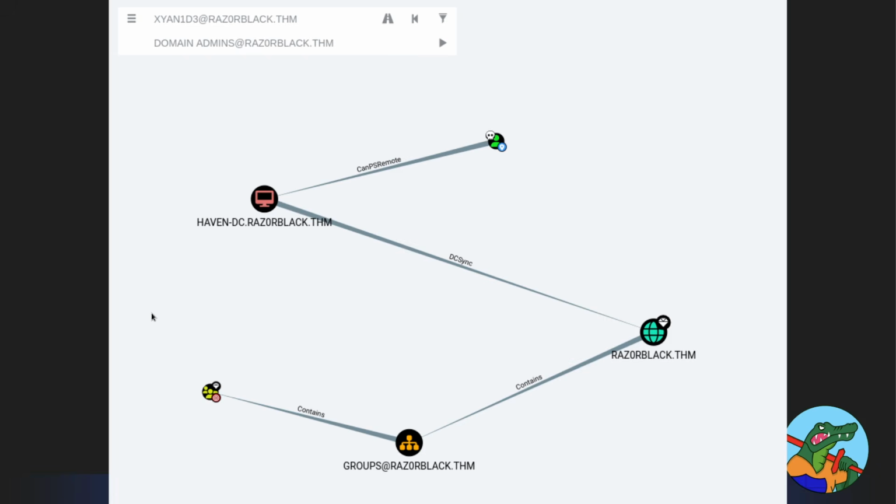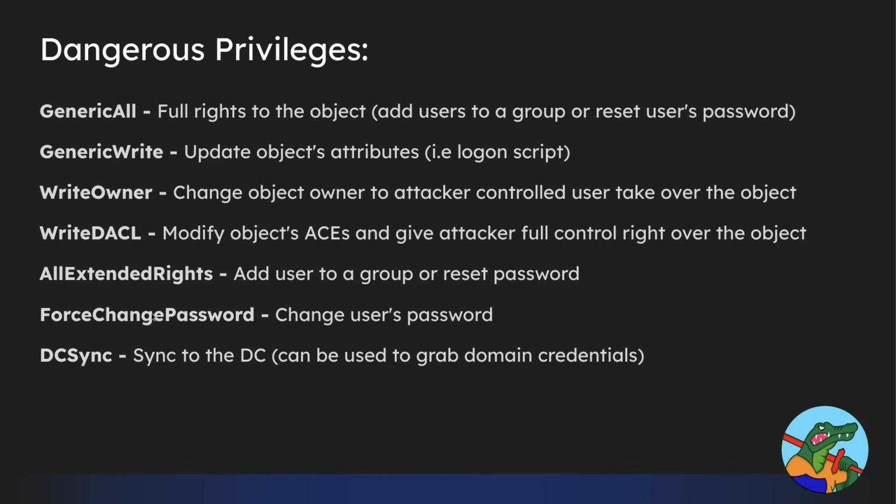Yeah, this is a really fantastic tool for finding vulnerabilities, and it can sometimes make exploitation very, very easy. Questions? Okay. There are some dangerous privileges.